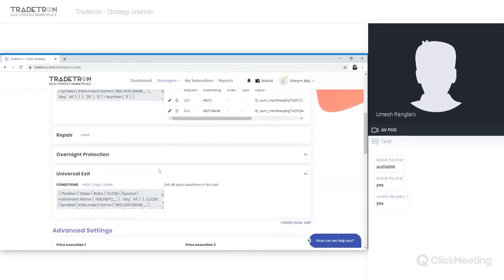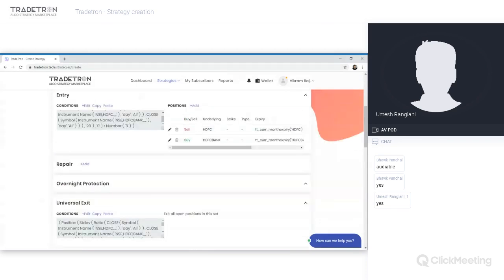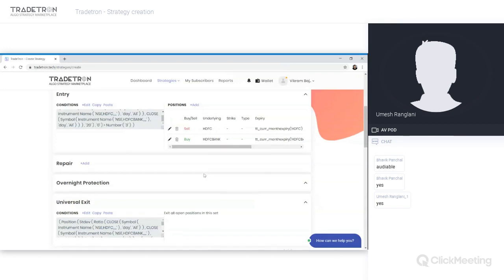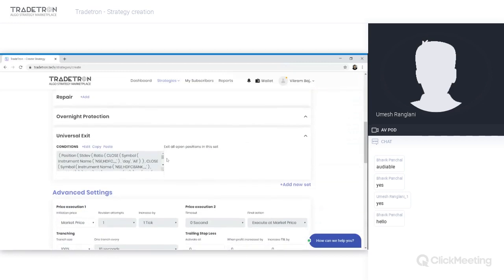You can have one more set with the opposite reverse condition, where the number will be -3. You will like to sell HDFC Bank there and buy HDFC. So it will be another set with a similar condition, and you can use it, and you have built a pair trading model on HDFC and HDFC Bank.